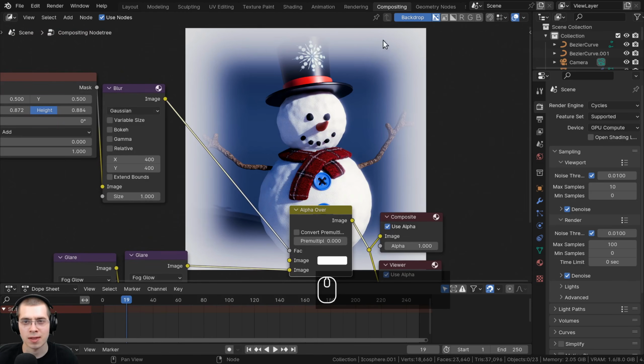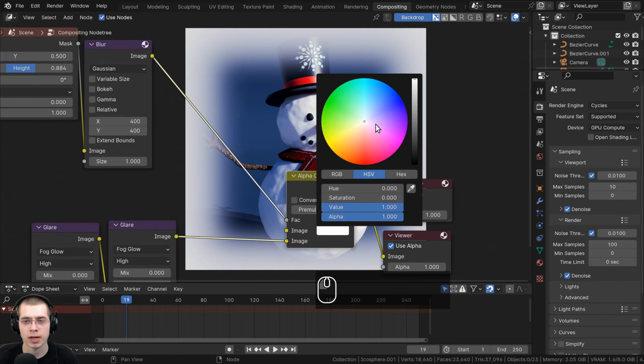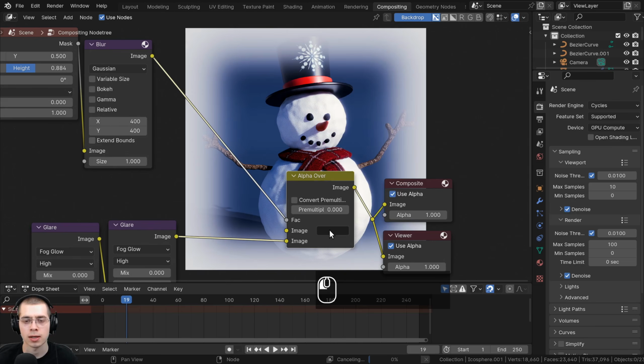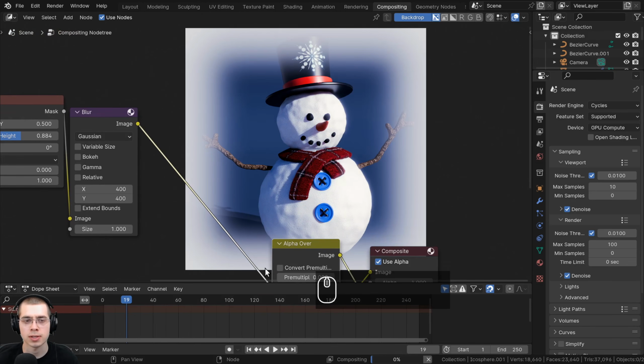So now you can see that the vignette is really white and there's a white area around the image, but I don't really want it to be white. So if I click on this image color here, I can just turn this all the way to black and just make it completely black. So now I can just wait for this to finish. It's going to composite. And there we go.